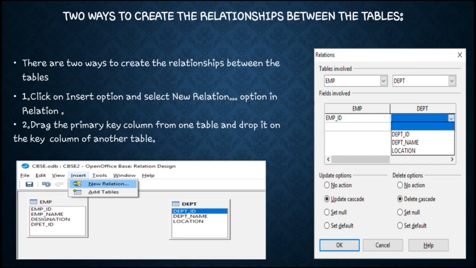Otherwise, we can simply drag the primary key column. The primary key column is employee ID. Simply drag the primary key column from one table and drop it on the key column of another table to make a relationship between the two tables.